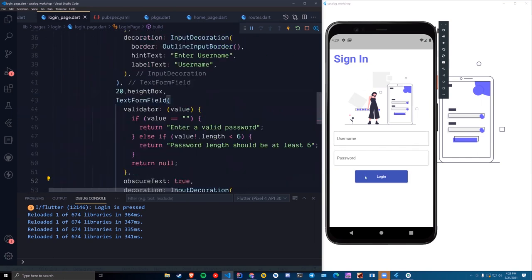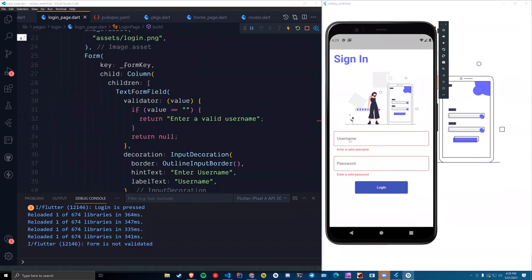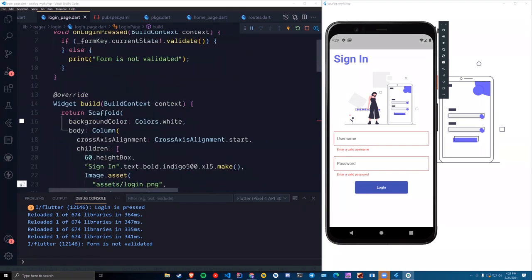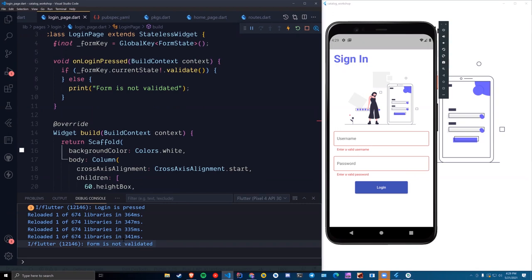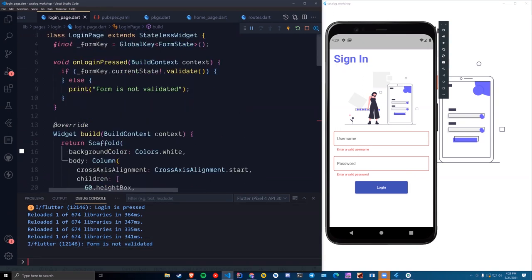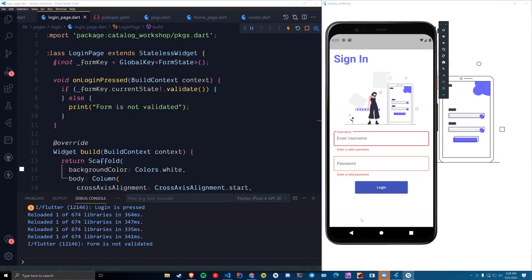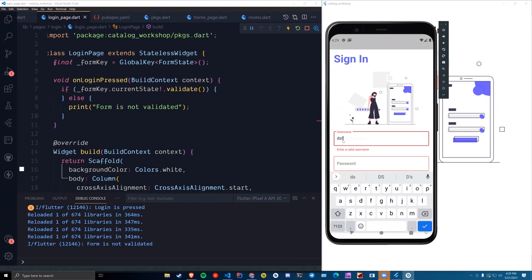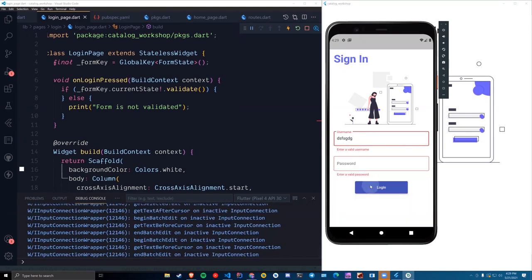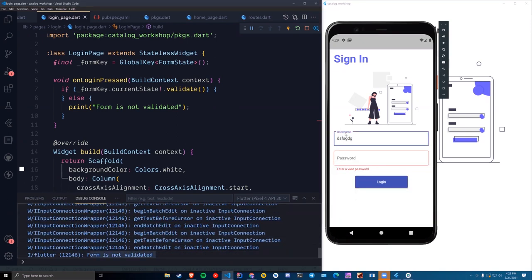Now if I click here, you will see enter a valid username and enter a valid password, right? And we can see form is not validated. So all these things are working. But what else do I want? I want to do one more thing. If I enter some username and press the button, you can still see form is not validated. Username is validated, but password is not.